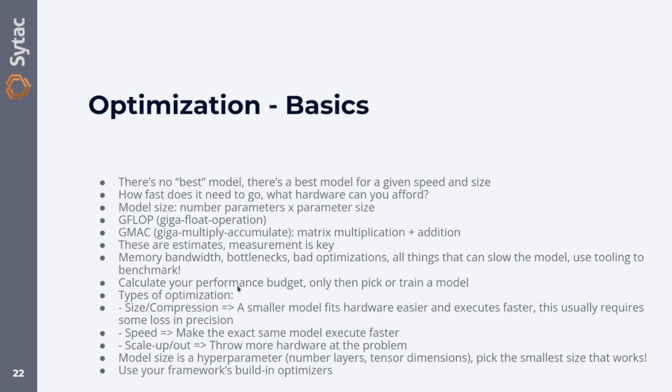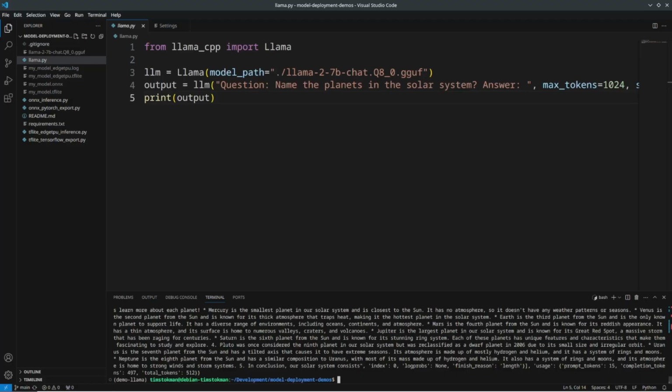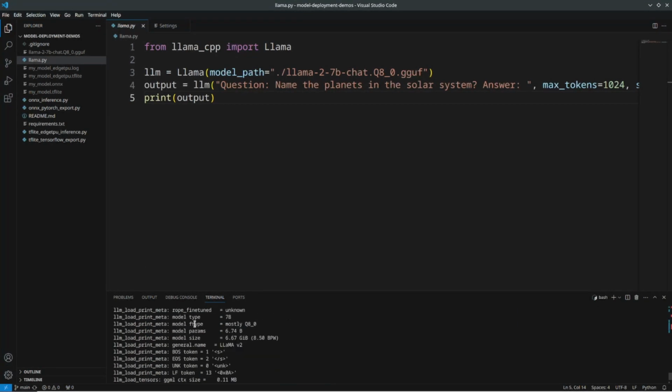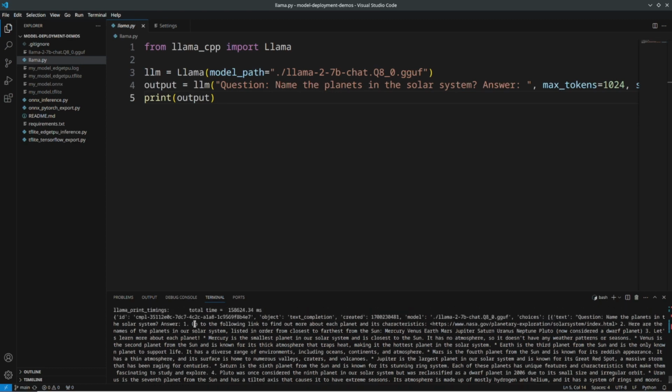Let's see if my large language model actually finished. Should be. Oh, it generated a lot of tokens. It wrote a whole essay on our solar system. It didn't do that last time. That's the problem with probabilistic models. It's lucky that I plugged in my battery before, so that's why it took a little longer.